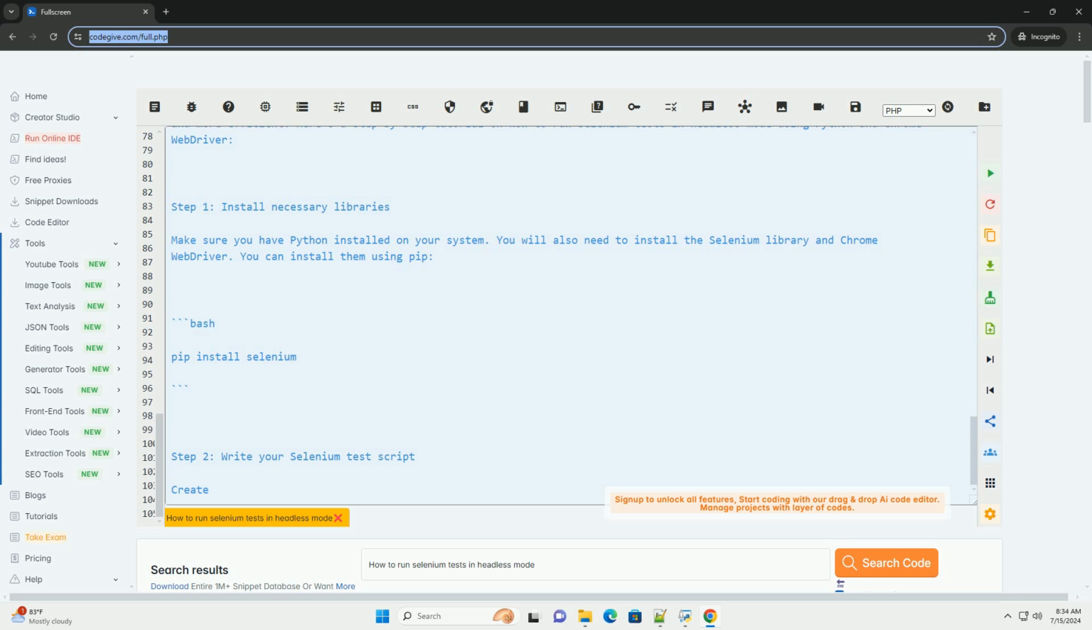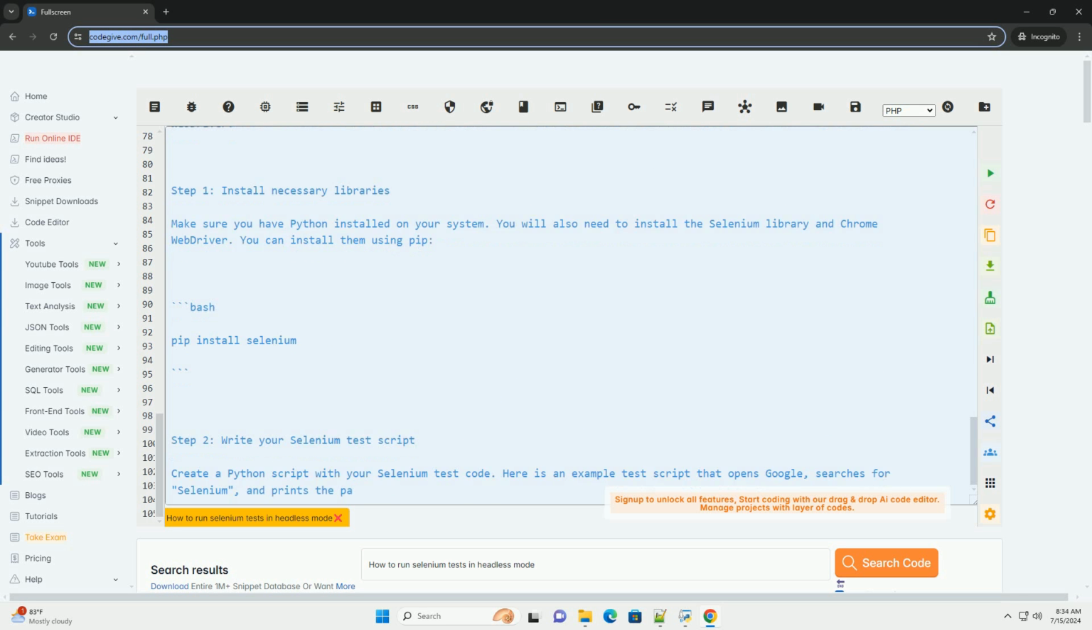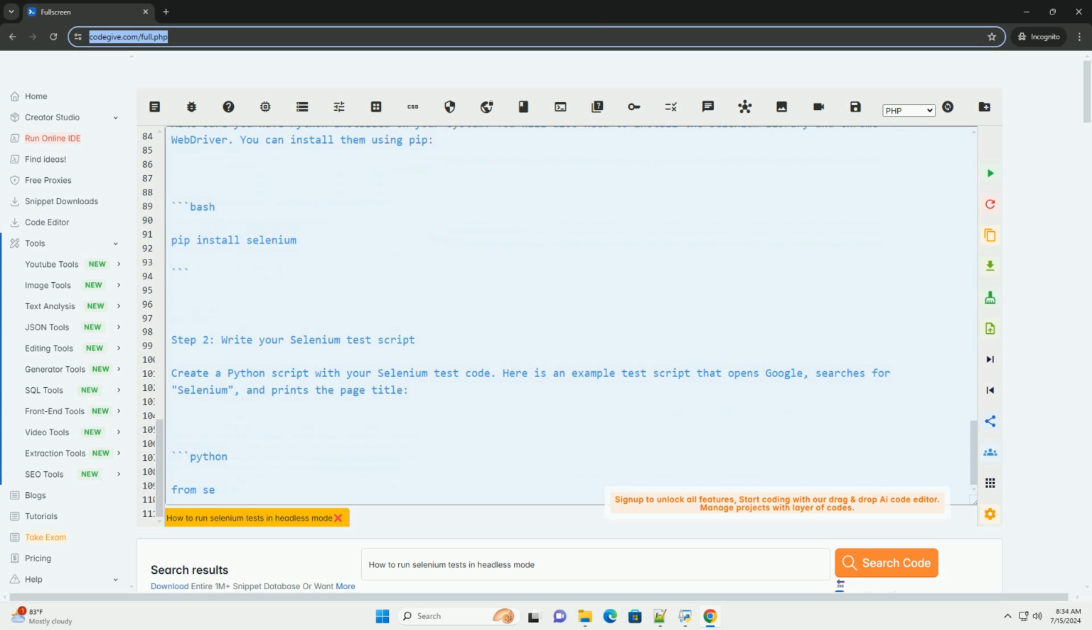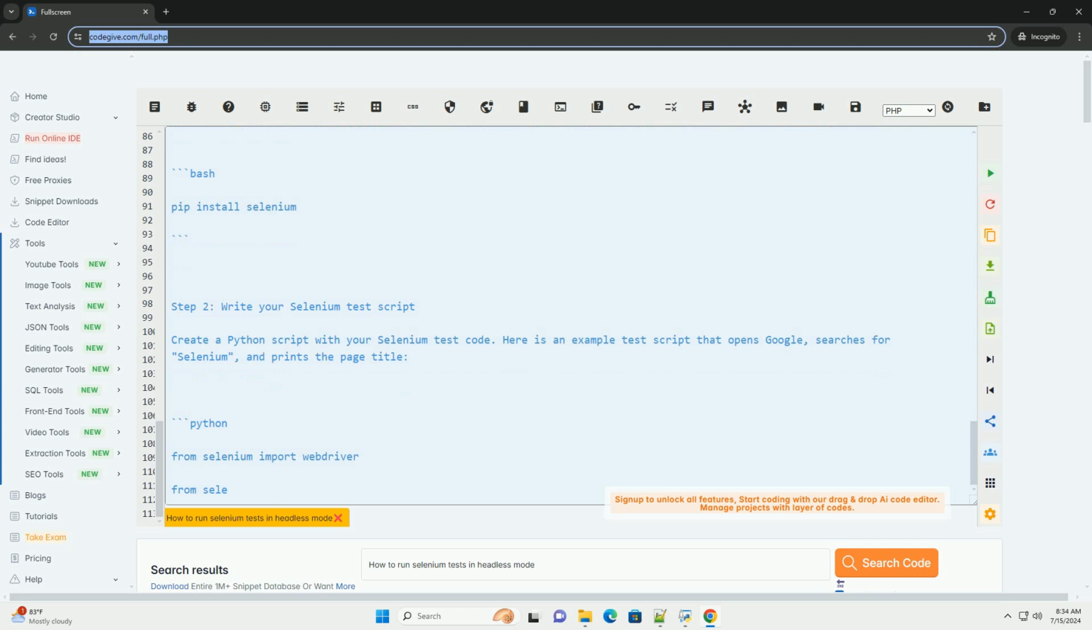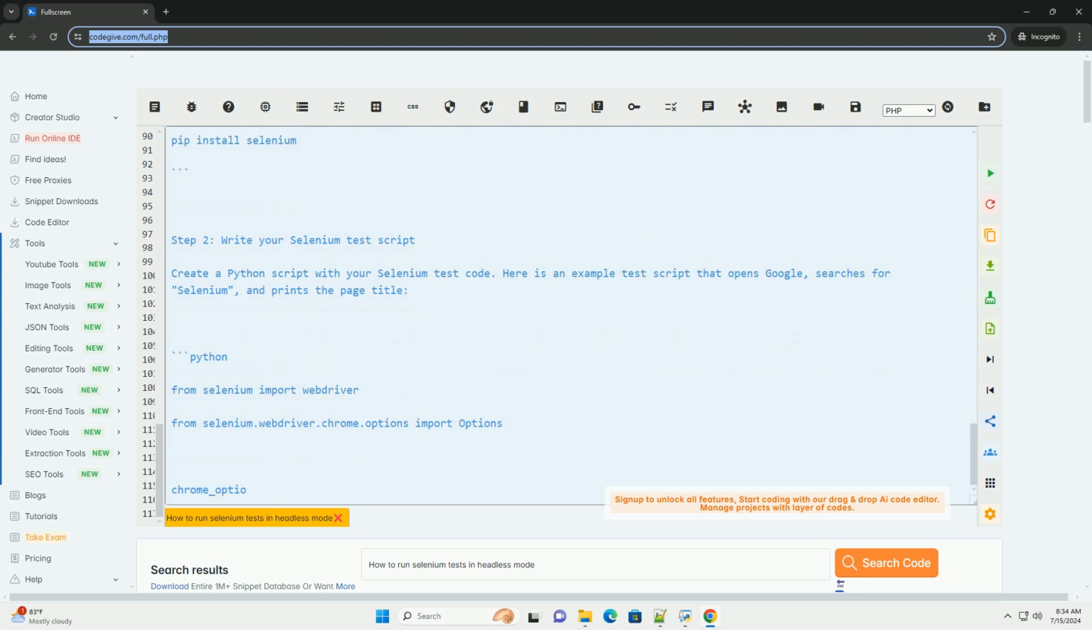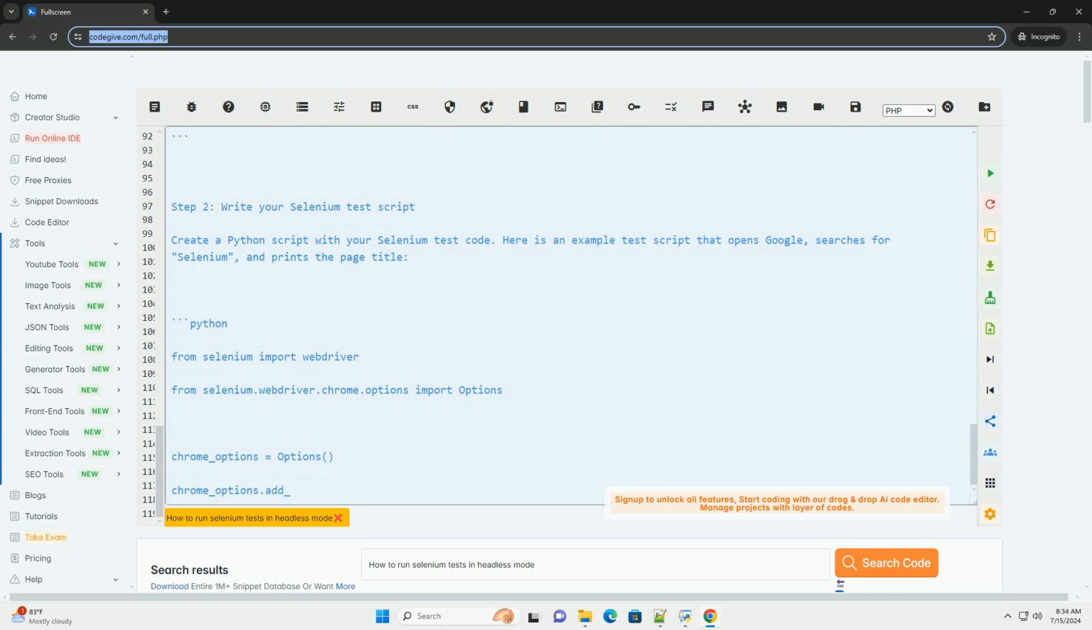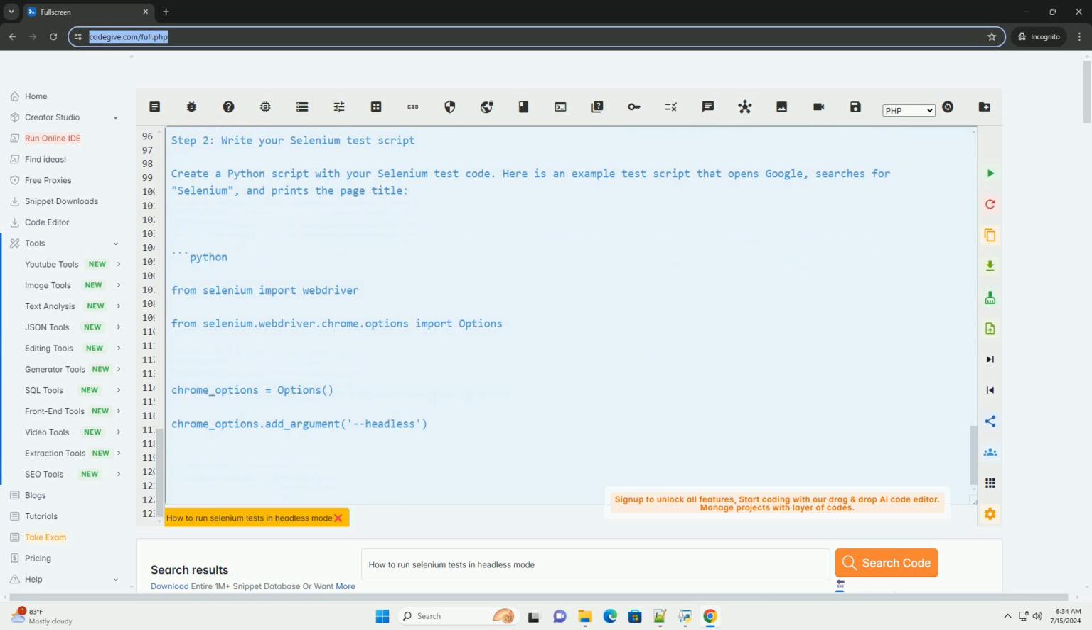Your Selenium test will run in headless mode, and you will see the page title printed to the console without opening a browser window. That's it. You now know how to run Selenium tests in headless mode using Python and Chrome WebDriver. This method is very useful for running automated tests in environments where displaying a browser window is not necessary.